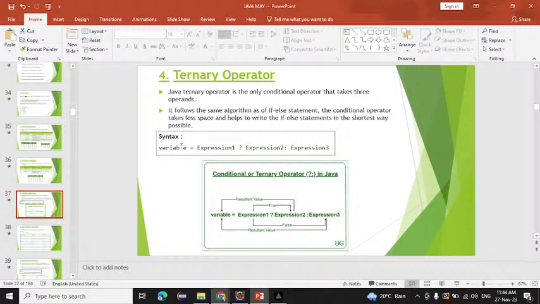Okay, does anyone have any doubt till here? Sir, can you explain with the example of bitwise? No, we will see. After this, for all the operators we will take the examples.